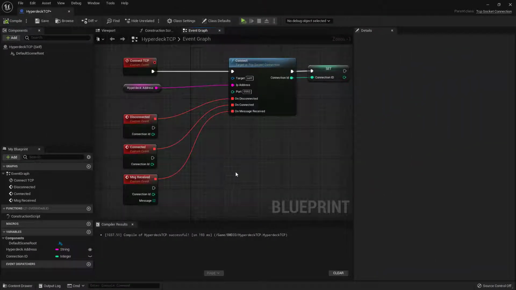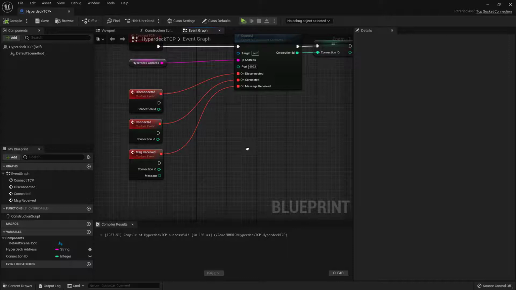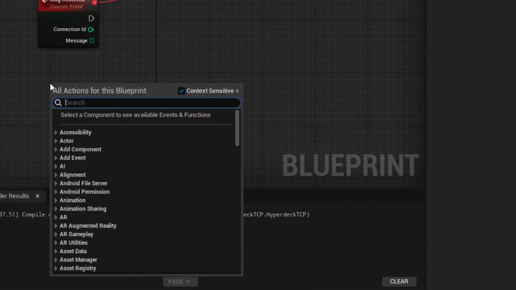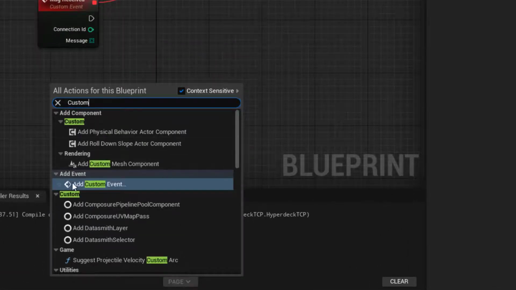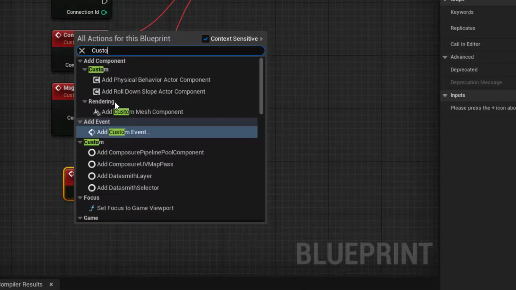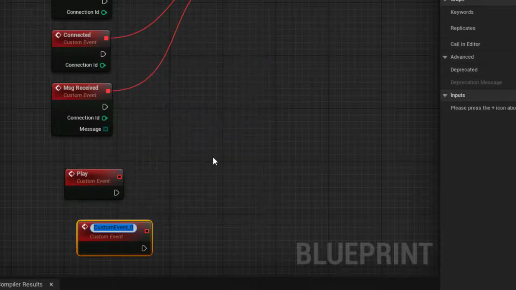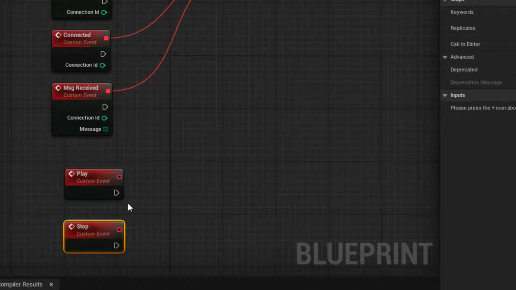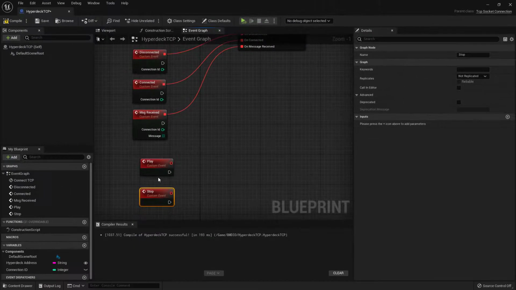So let's add a couple more custom events so that we can test that we're able to control the Hyperdeck we want. Let's just start with simple commands like play and stop. So I'll right-click, custom event, add custom event. We'll call this one play, and right-click and create another custom event, and stop.